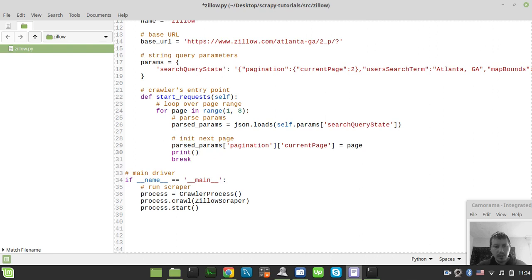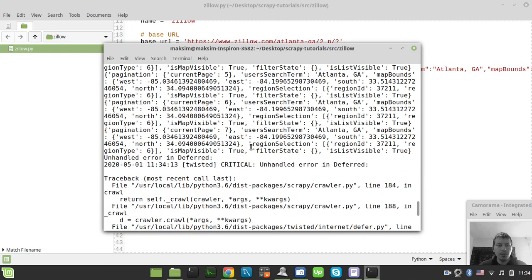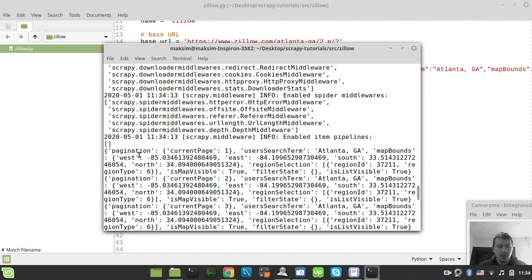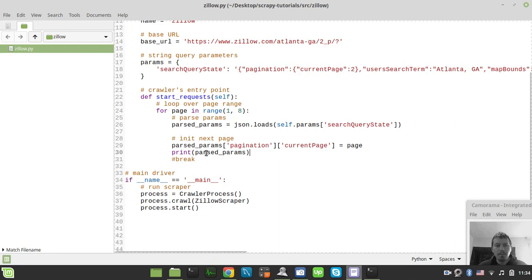And after this, let's print the parsed params and try to get rid of this break statement. I just want to have a look whether our page would be changed or not. So let's see, pagination, current page 1, current page 2, 3, 4, 5, 6, 7, perfect. Now we have our parsed params being changed accordingly, so we can just append them to the base URL, and that's the way to obtain the URL for the next page to crawl, the page that contains all the cards, not the listings but just the property cards.